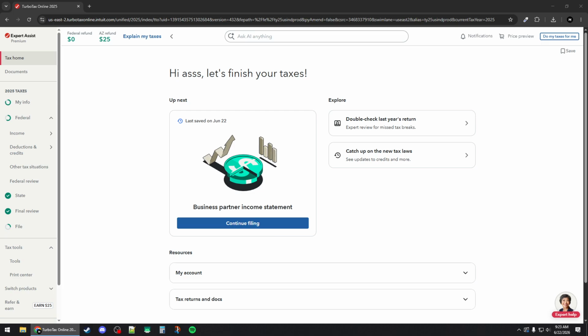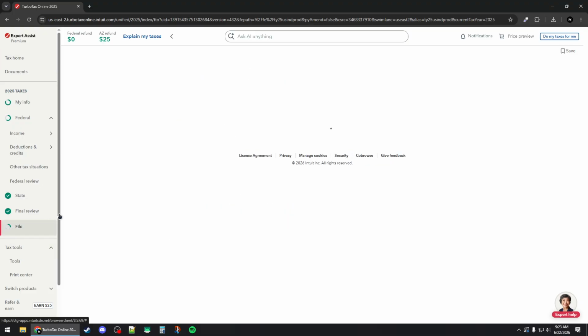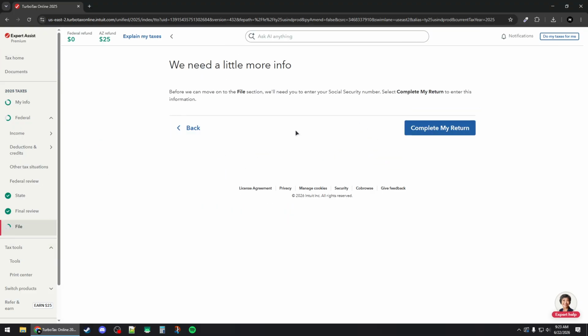How to add a foreign income in TurboTax. So first you want to go to the TurboTax website and sign into your account. Now you want to open or continue your return, usually from the file section if you have a pending return.